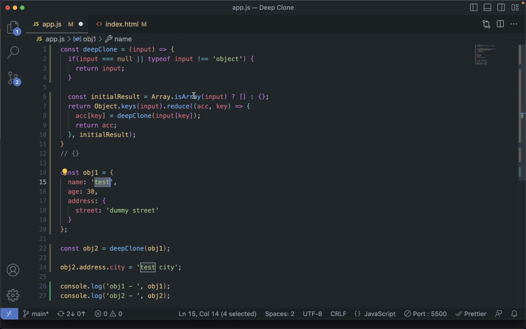We pass the value test again to the deep clone method, and now this condition will be true because it is not an object and it is not null. So in this particular case, it will return us the value, and the accumulator will store it to that particular key. So here for the key name we'll store the value test. So this will be a new accumulator now.